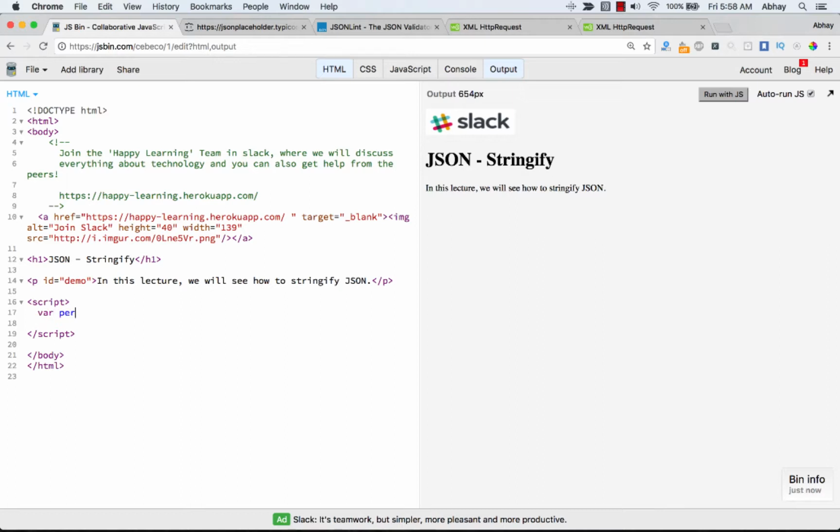So variable, let's say person is equal to an object: name John, age 25, city New York. Okay, so that's my JavaScript object. Very simple, very straightforward, no confusions.